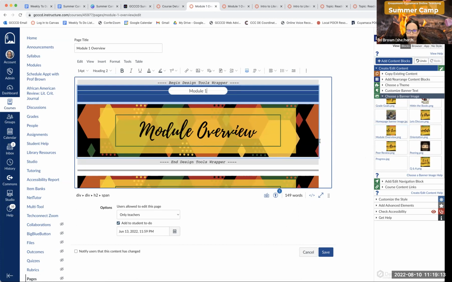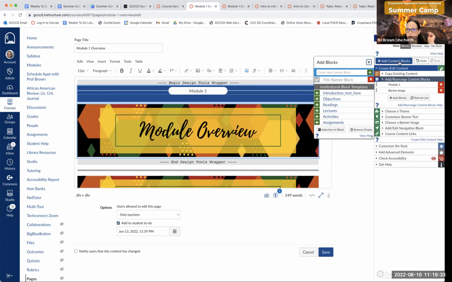Now the next piece is to add content blocks. So are we ready to move on? Yeah. Okay. So first step always with retrofitting is choose a theme with the puzzle piece. The second step is going to be add content blocks right here. So go ahead and select that add content blocks button.